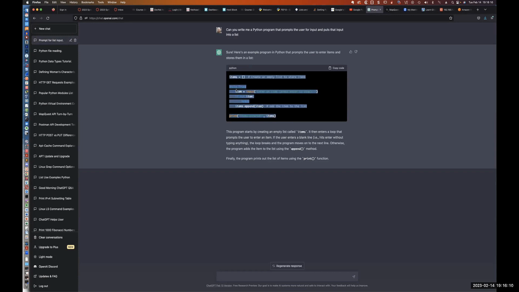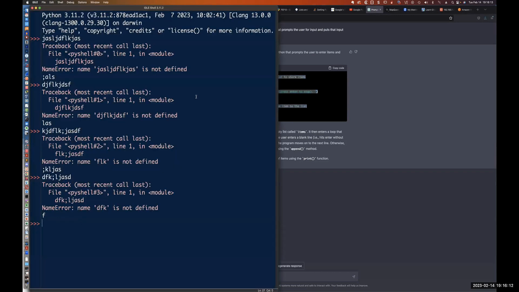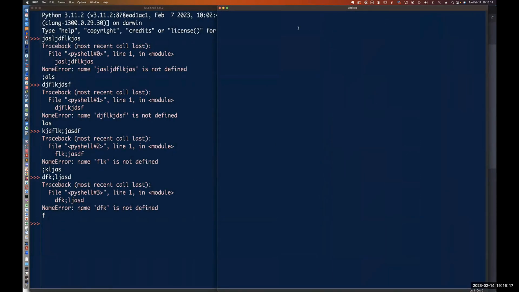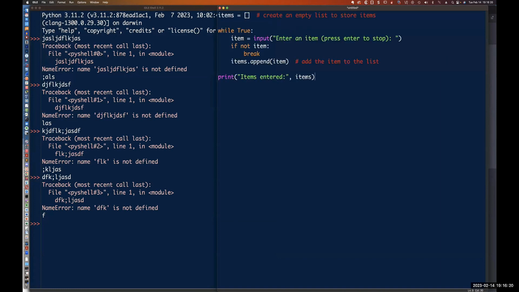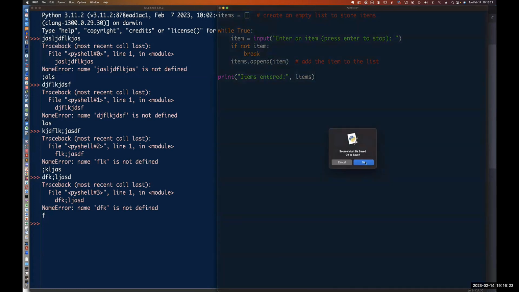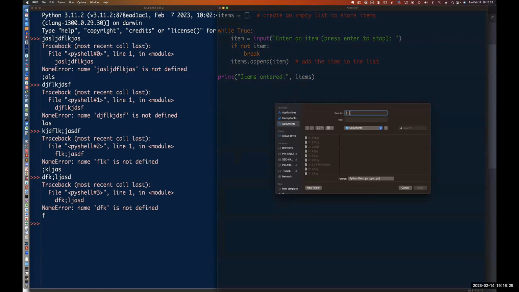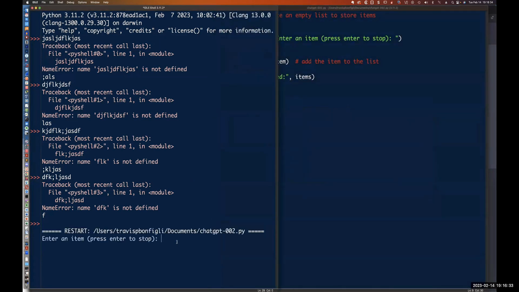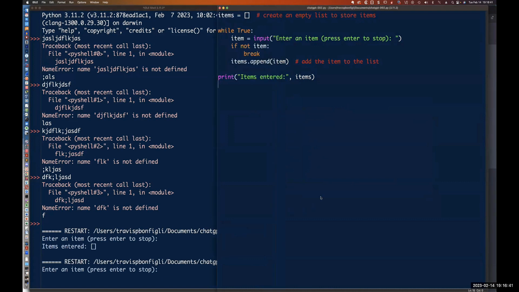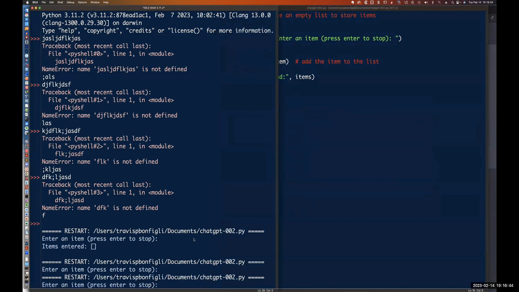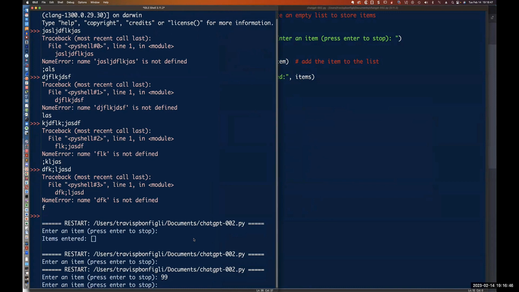So let's copy this and we're going to step over here and we'll do it in the IDLE, integrated development learning environment. If I paste that code in and press F5, and I'll save this and call it ChatGPT GPT-002, I think is where I'm at, and we'll say .py. You can see it says enter an item, press enter to stop. Well, let's test that first. So I'm just going to hit enter, and you can see it says items entered and it shows me nothing. So if I run it again and we want to type some items in, I can put an integer in.